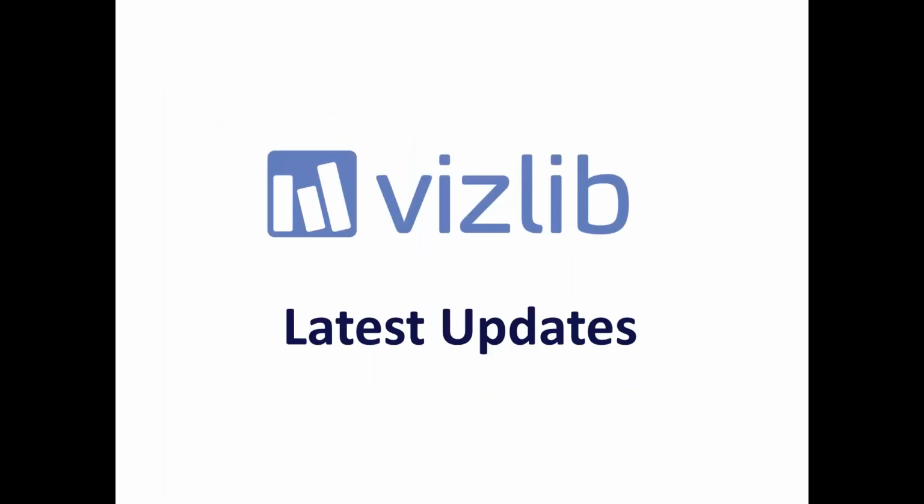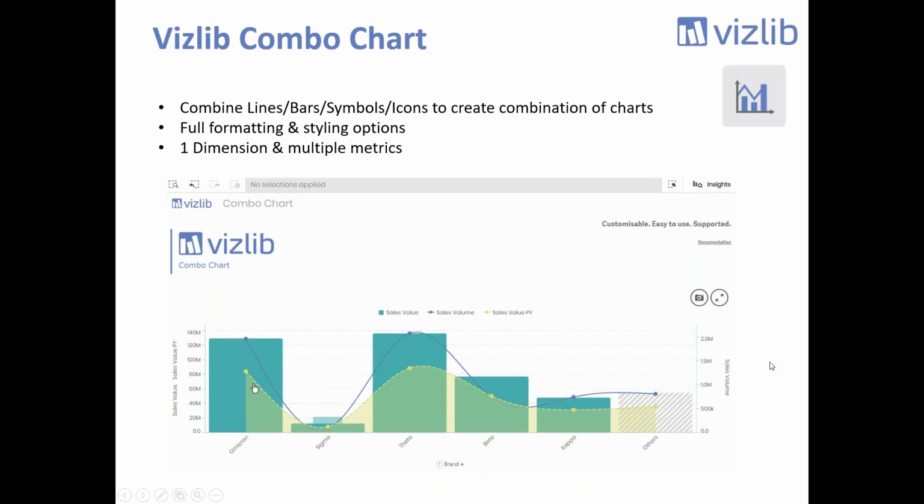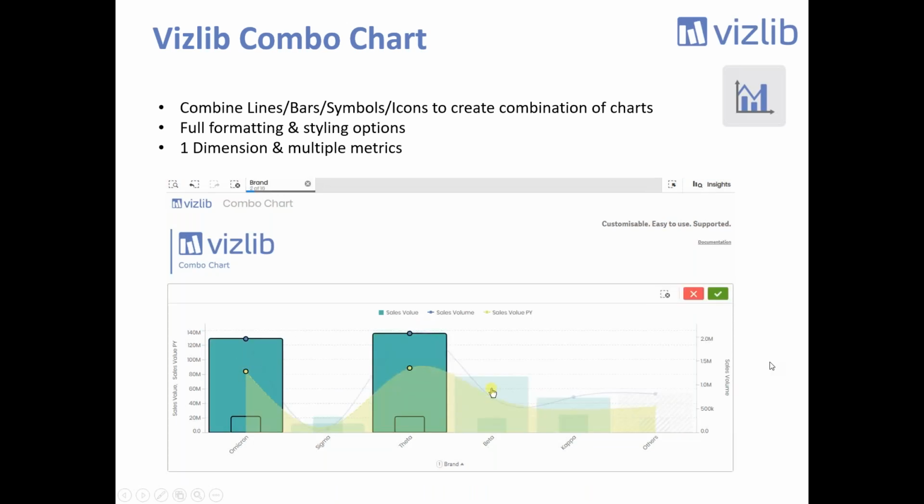Taking it further, now let's talk about the interesting stuff around the latest updates, right? Most of you have been following our social media posts, but also our Vizlib blog posts that are being posted regularly. So you must be familiar with some of them, but just in case you missed some of the things that have been released or worked on, we hopefully can cover these here in a very quick glance, such as the Vizlib combo chart.